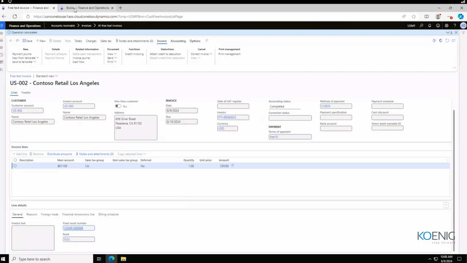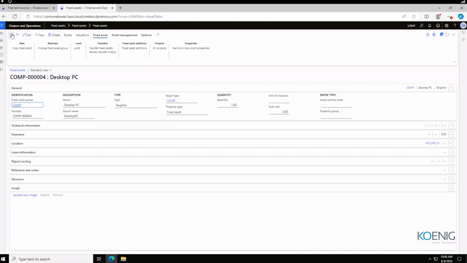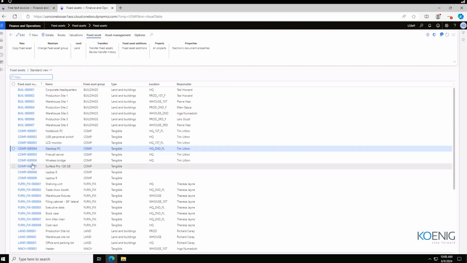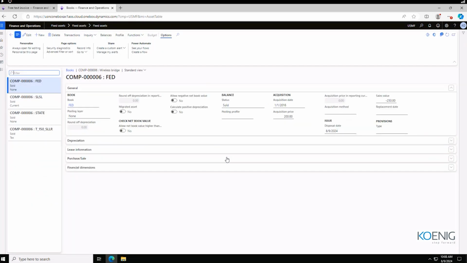Okay, the operation got completed. Let's have a look at it now. So I was here. I'll come back again. I'll go to computer number 6 and go to the books. And the status has been changed to sold.